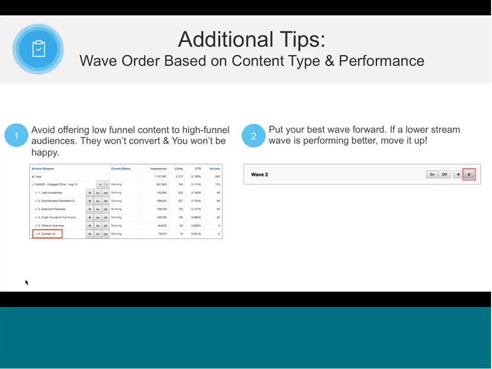Then also thinking about prioritizing which stream or which wave is going first, not just by the sequence or story that you're trying to tell, but also by what the data is telling you. So you might have a wave 2 or wave 3 or wave 4 even that's giving lower impressions per action, higher click-to-conversion rate, total higher number of actions. So let's move it up in the wave so that we can increase the exposure, the number of impressions that we're serving to that specific wave, so that we can increase your total number of actions and reduce that CPL.